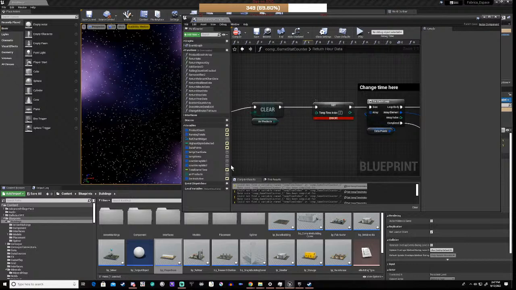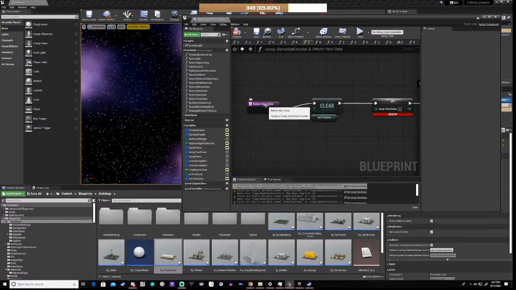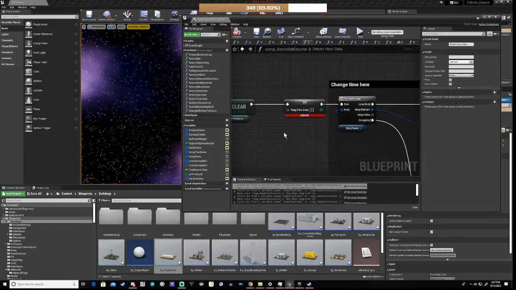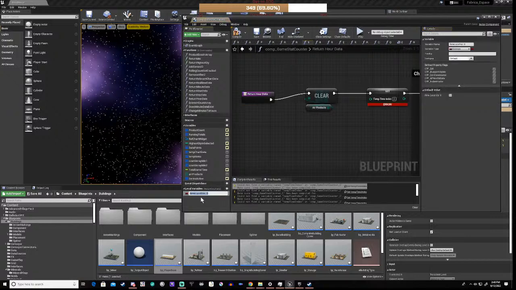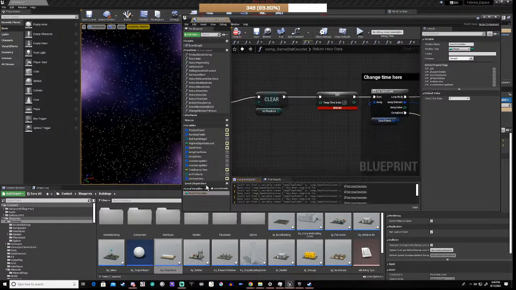I've got this temp time index. So all we need to do, and this never works for me, but in theory we should be able to just say temp time index, and it's going to be an integer, and that never works for me.